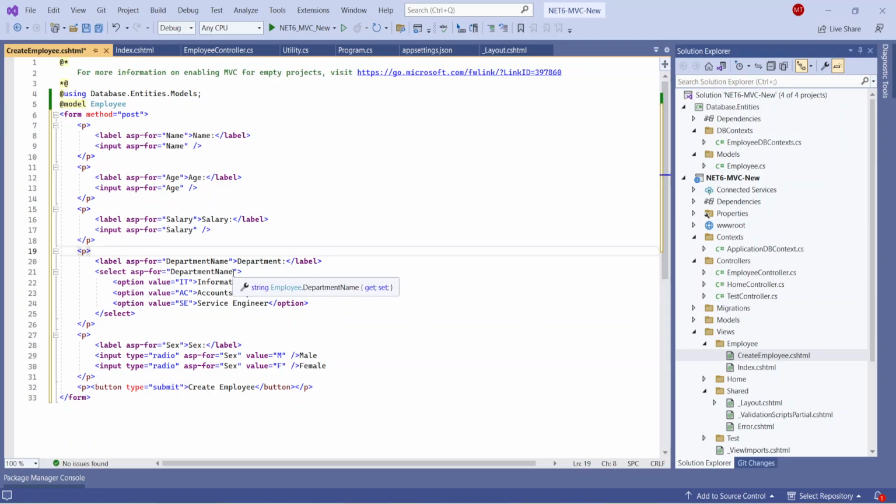Here, for department name, instead of an input text box, we can provide a select drop-down. For the drop-down in HTML, we need to use select. Inside select, we need to use options. The same way, for sex, we are using a radio button. For the radio button, we need to use input type radio, and asp-for is Sex. Sex is that attribute, that is, the property name inside Employee. That's it.